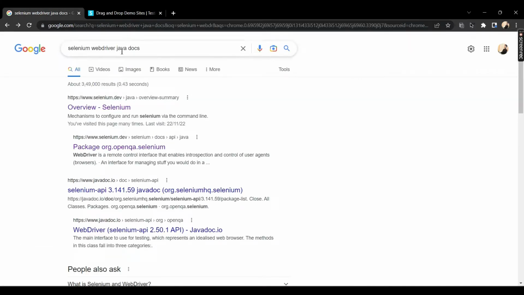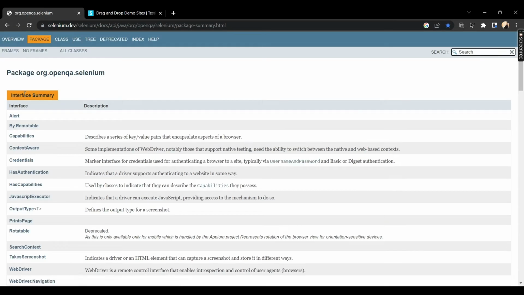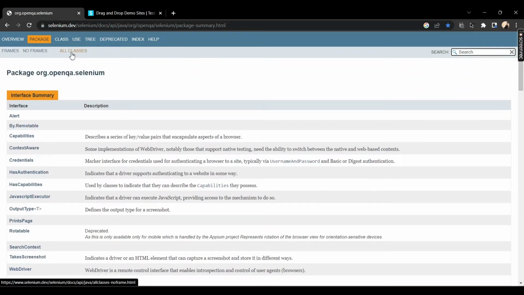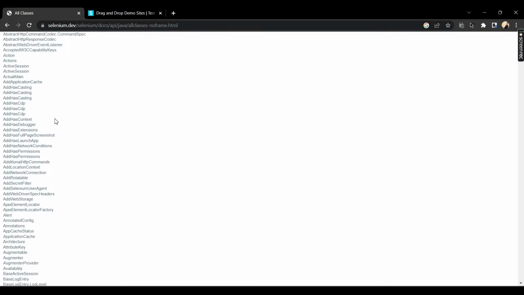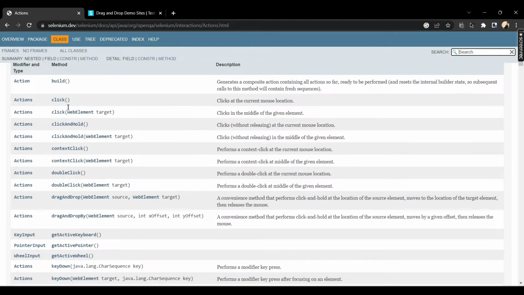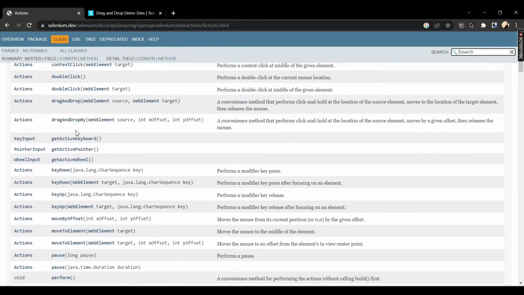Okay, so I have searched here Selenium WebDriver Java docs, and now we will click over the official website Java doc link, right? And then we will move to the org.openqa.selenium package, and then we will go to all classes, right? And we will move to the Actions class. In the Actions class we can see that we need to basically drag and drop.